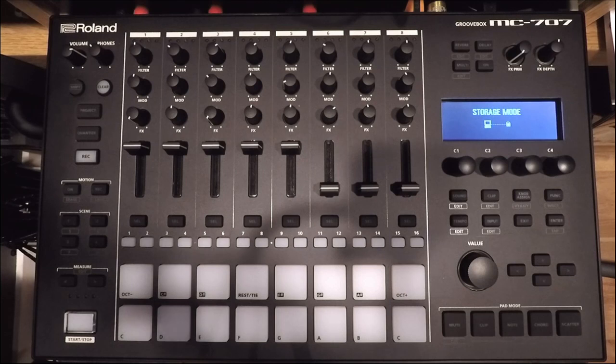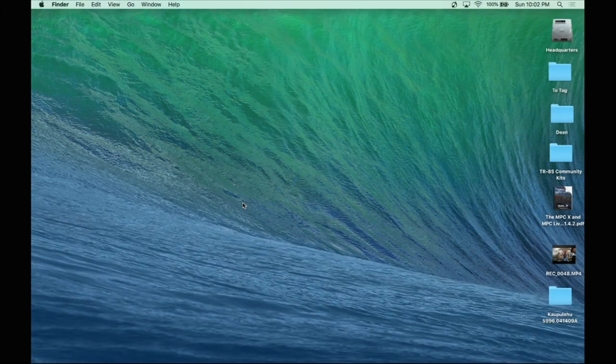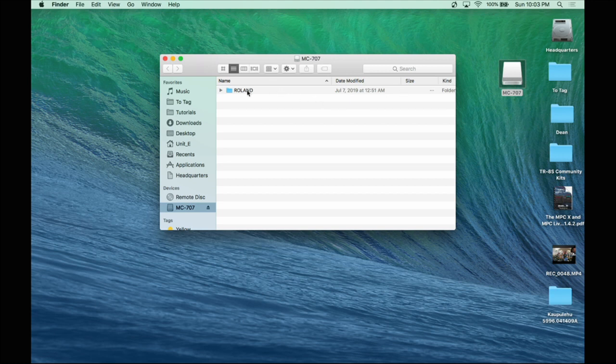When you stick it into the computer, you'll see that a folder or a drive will pop up on the computer like so. Here you can see the MC-707 drive has appeared. You know you've done it correctly when this appears. So after a freshly formatted SD card from firmware 1.5, when you open this up, you should see your Roland folder. Inside this folder, you will see Groovebox and you will see Sound.